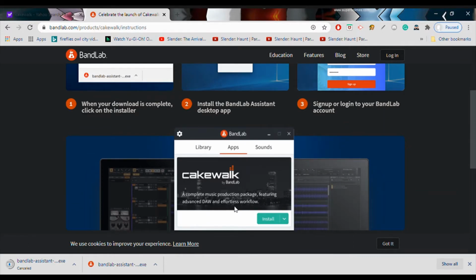So once you're finished installing Cakewalk and its add-ons, you can then launch it by pressing the open button here instead of install. But before you can do that, I want to tell you the pros and cons about Cakewalk before you guys launch it for the first time and then start to make your own beats and stuff.